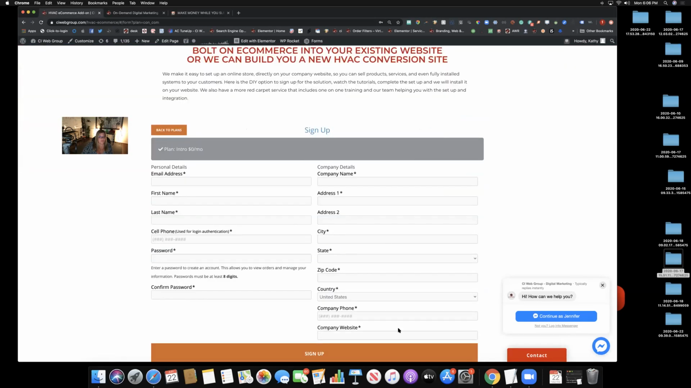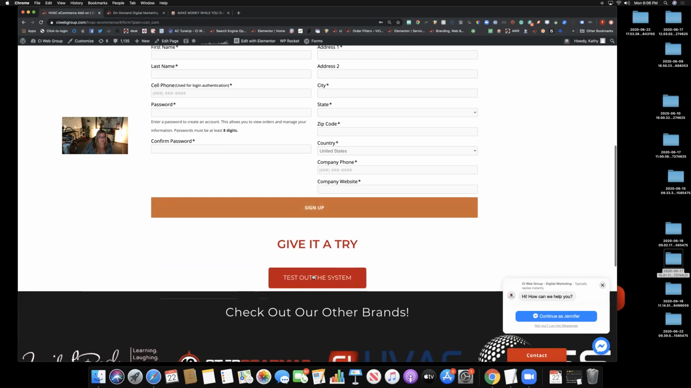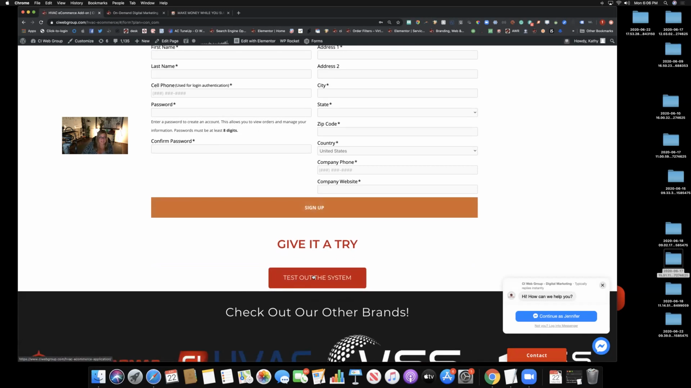Fill out all of your information. You'll notice there's no credit card information. Click sign up, and someone from our team will give you a ring. We'll also send you an email that has the instructions for how to set up your account. And then you're just going to, again, submit a help desk ticket to help@CI Web Group, and we'll take care of getting it integrated on your site.